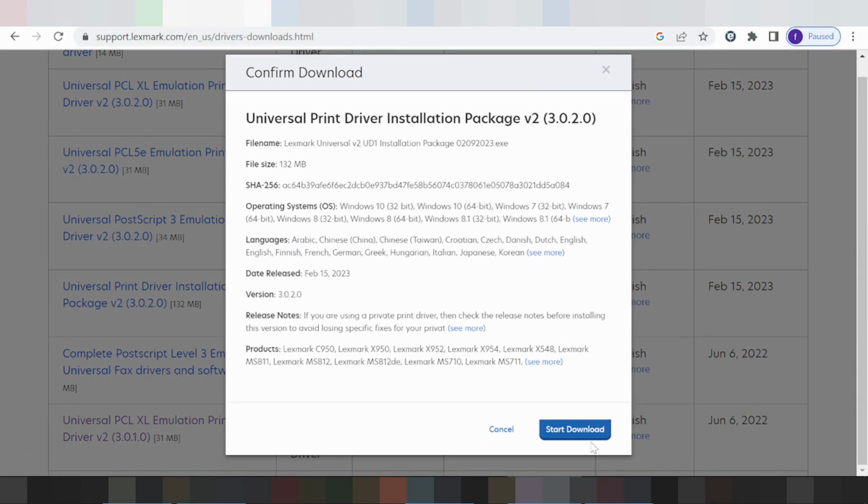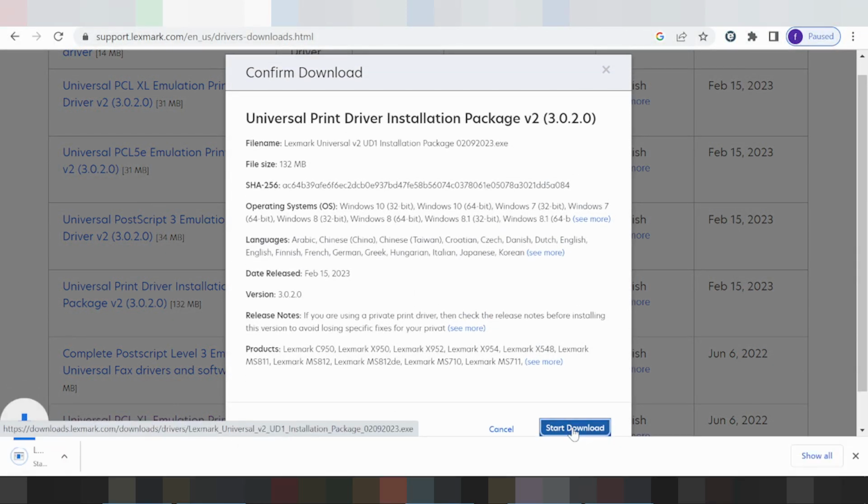If you need to download, you click the start download button. This is your driver download.